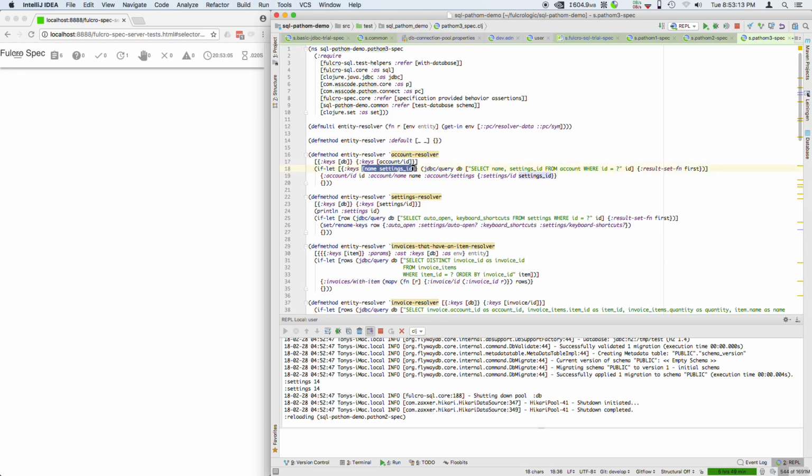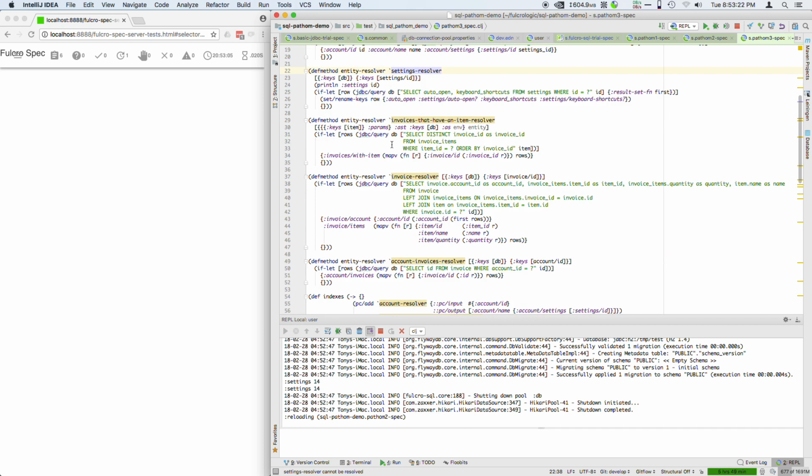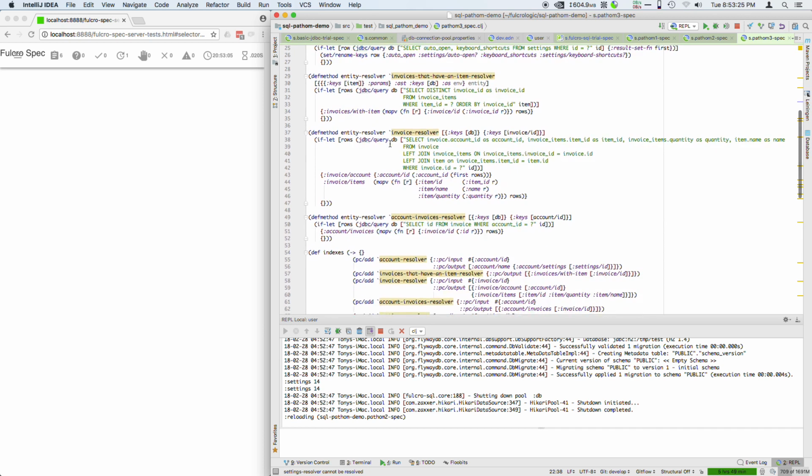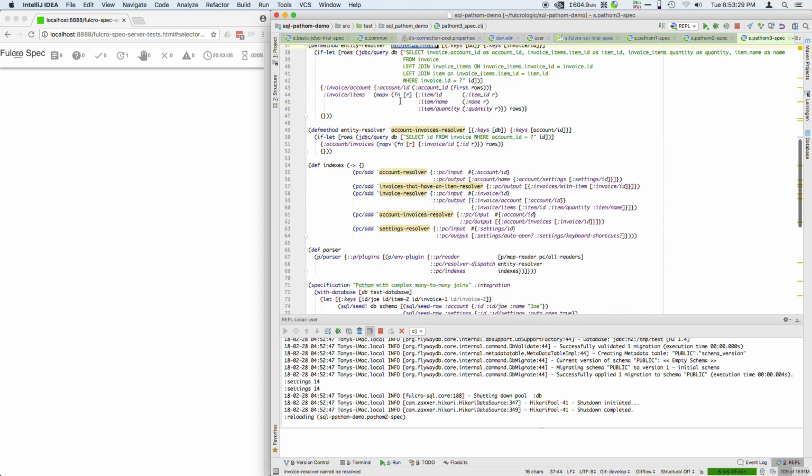So now we still have the account resolver. In this case, we didn't modify anything. We're still outputting the settings ID. Our settings resolver is outputting the same thing it did. No difference there. And now we're going to add a few more. So we're going to have an invoice resolver. Here, let's look at the specs first.